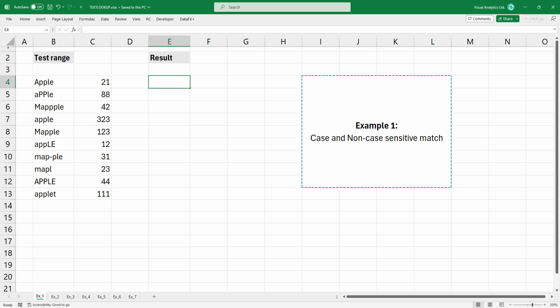In today's video, I'm going to show you how to look up and return the matching values based on a text. In the first example, I want to filter the records where the name is Apple.